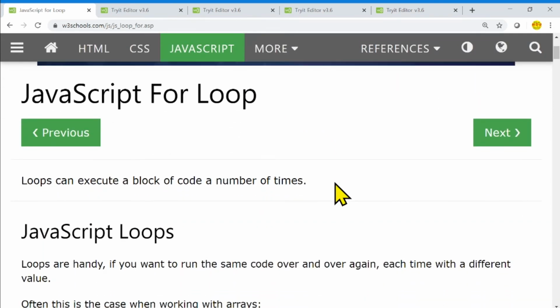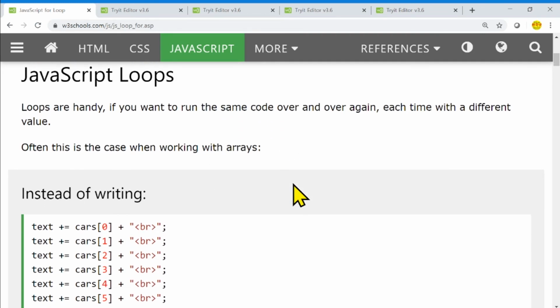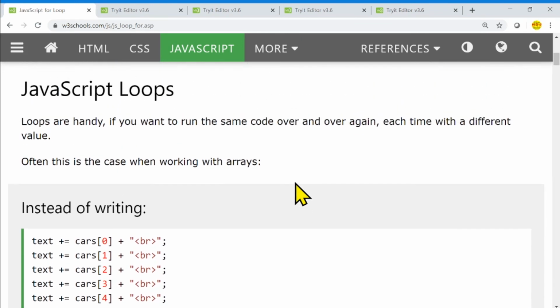This chapter is about the for loop. This one is very important for repetition of some code, and in the C language we are using this one, and in many other languages we are using this kind of loop, while loop, for loop.